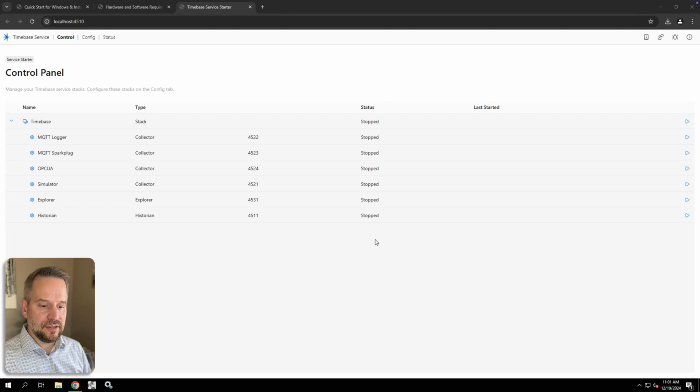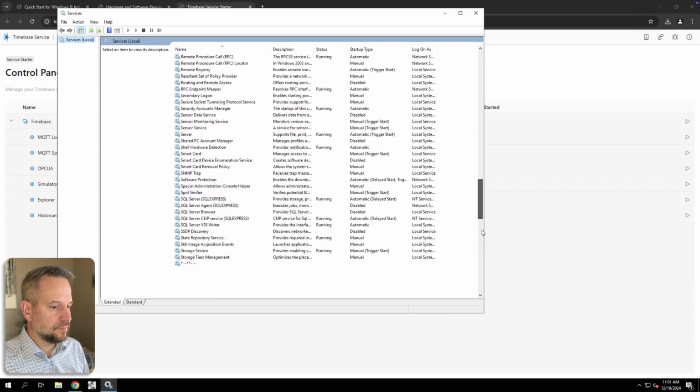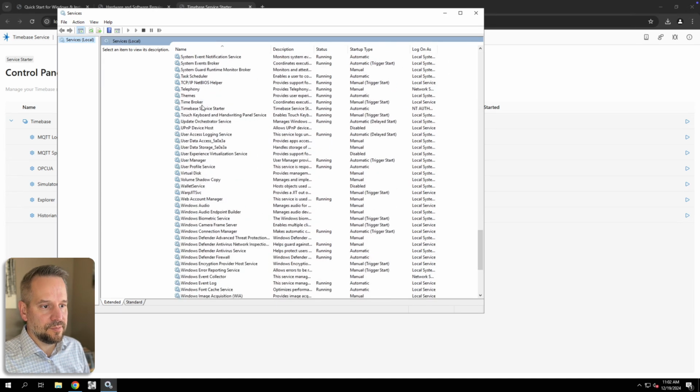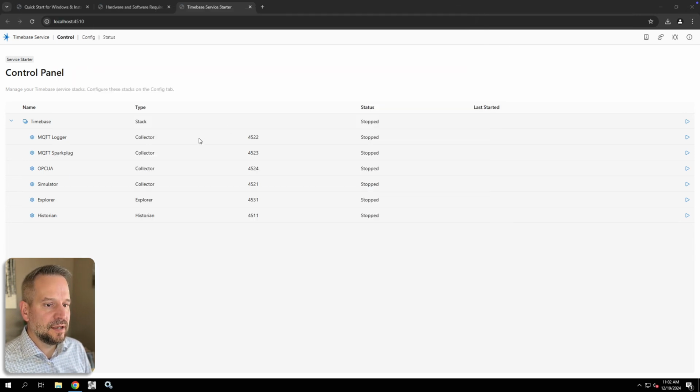The very first thing that I'll just do, just to teach here, is show you that we have installed a Windows service, and that Windows service is called Timebase Service Starter. That will run automatically, and it is running by default. Nothing to do here, just so that you understand that is the service that we installed. And now I can control the different components of Timebase and manage those services through this control panel.